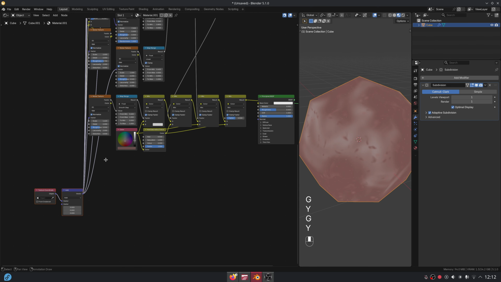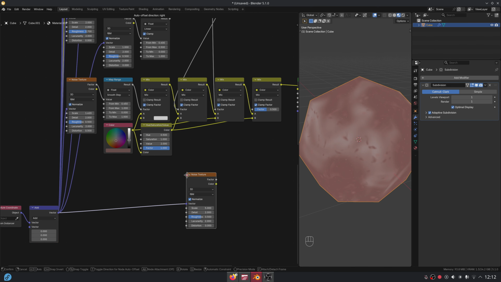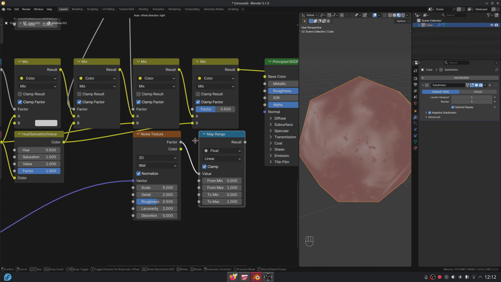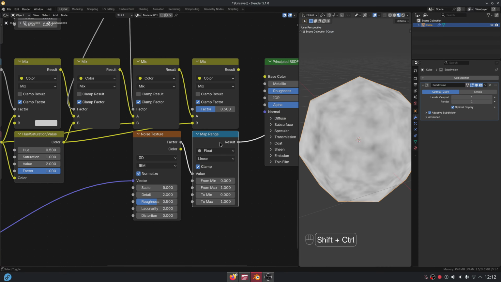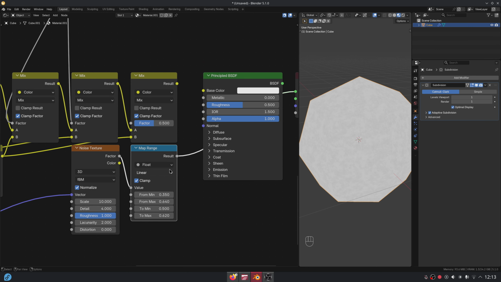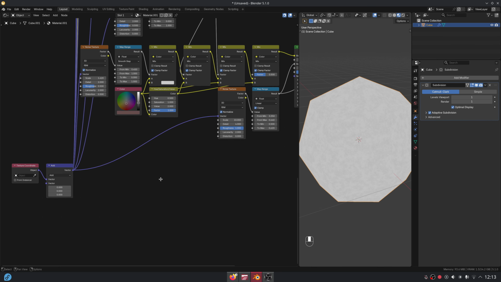For the roughness of the material, let's use a noise texture. Increase its scale and set the map range parameters as shown. Connect it to the roughness of the principled node, and also connect the color map to the base color input.